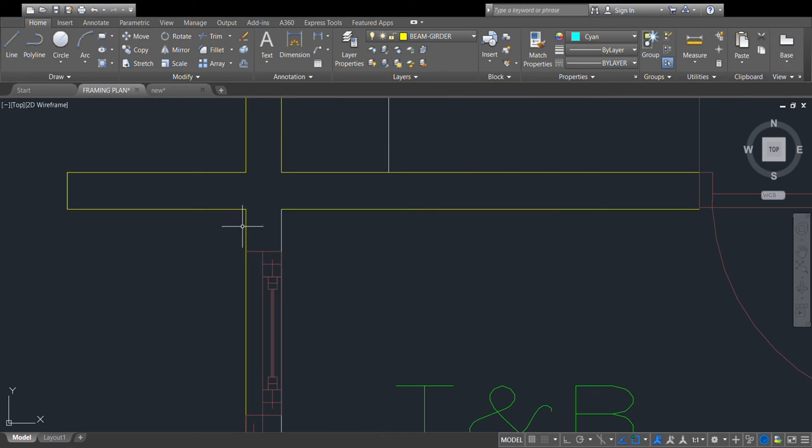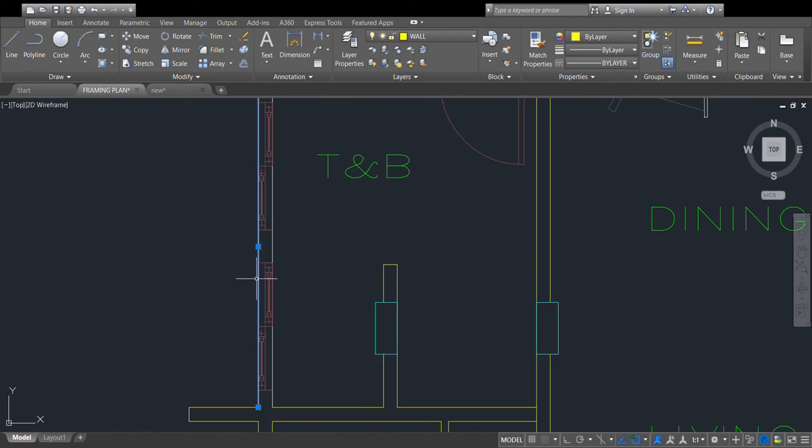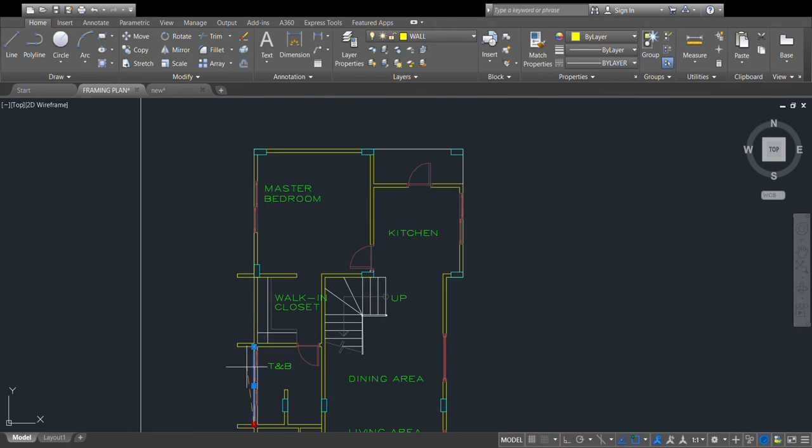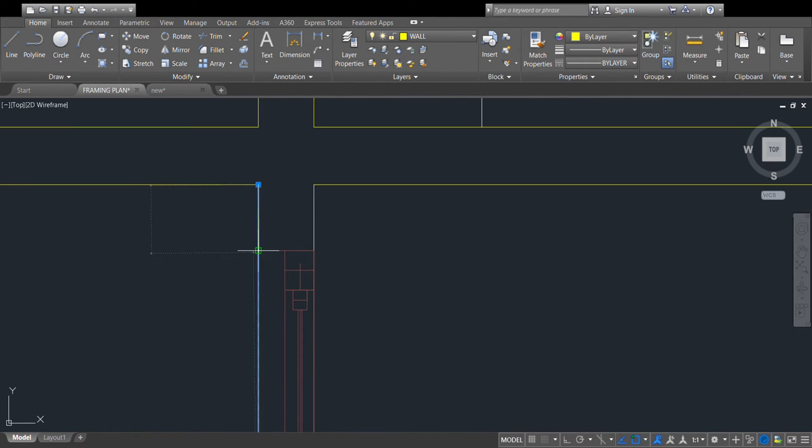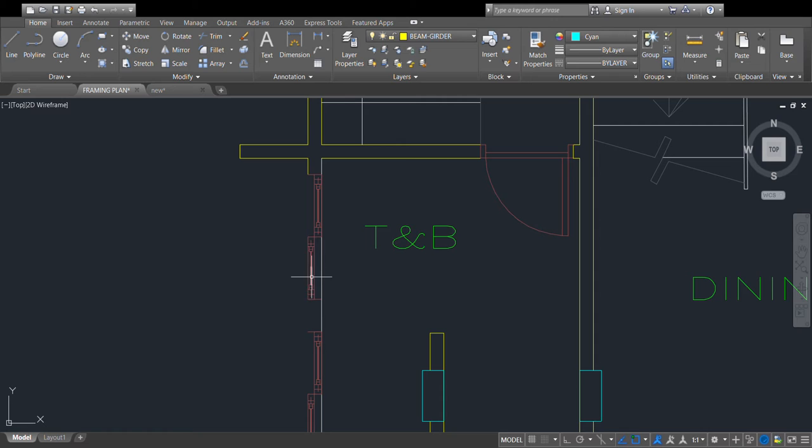Next line. This must be okay. Watch this closely. You're going to stretch this up to this portion.